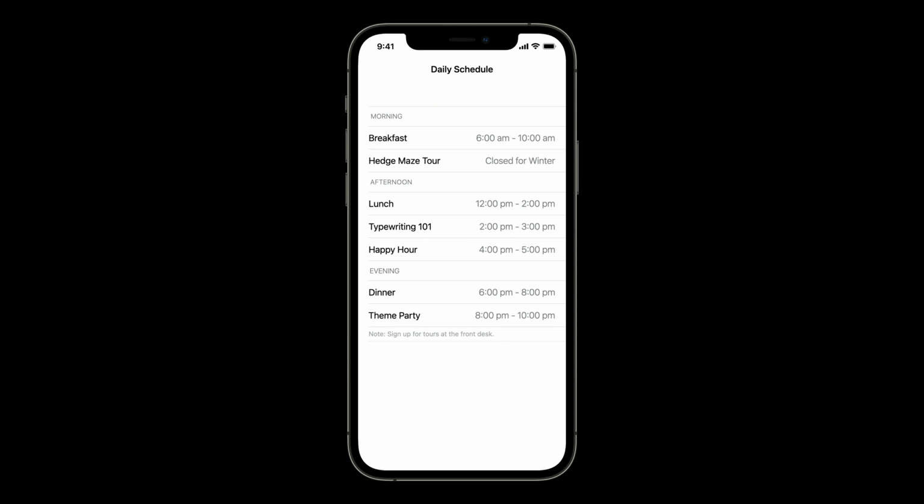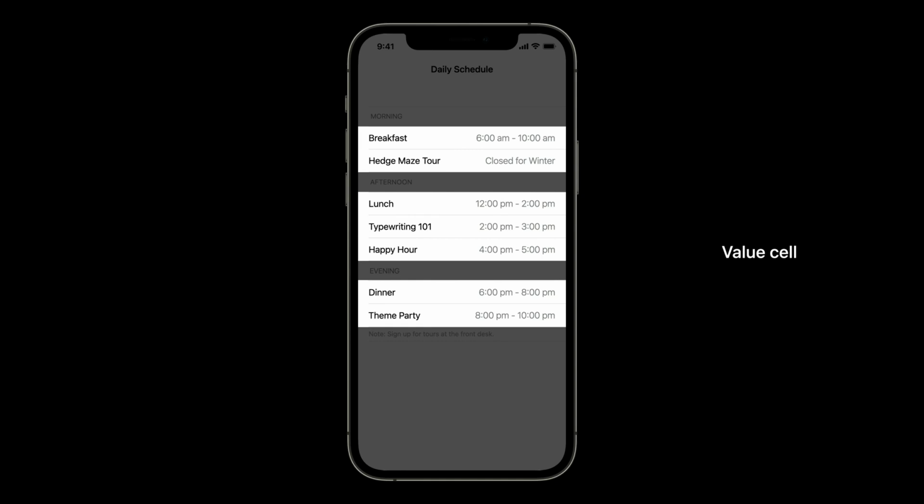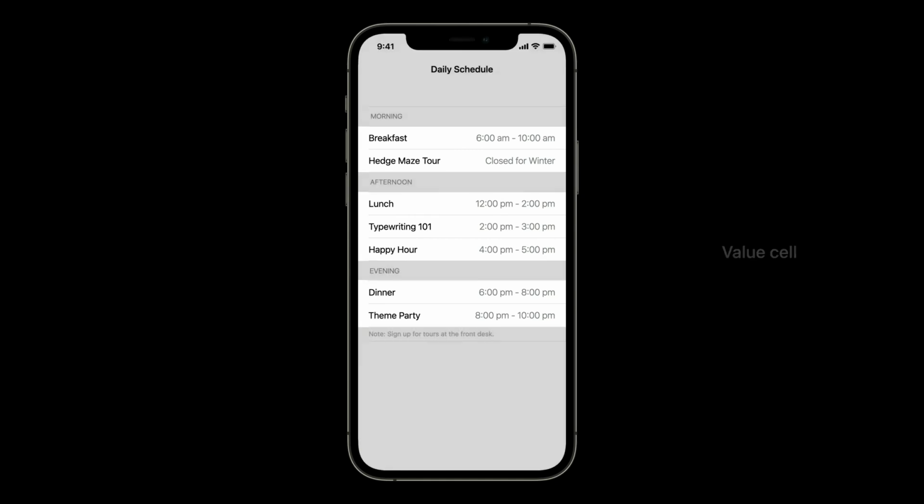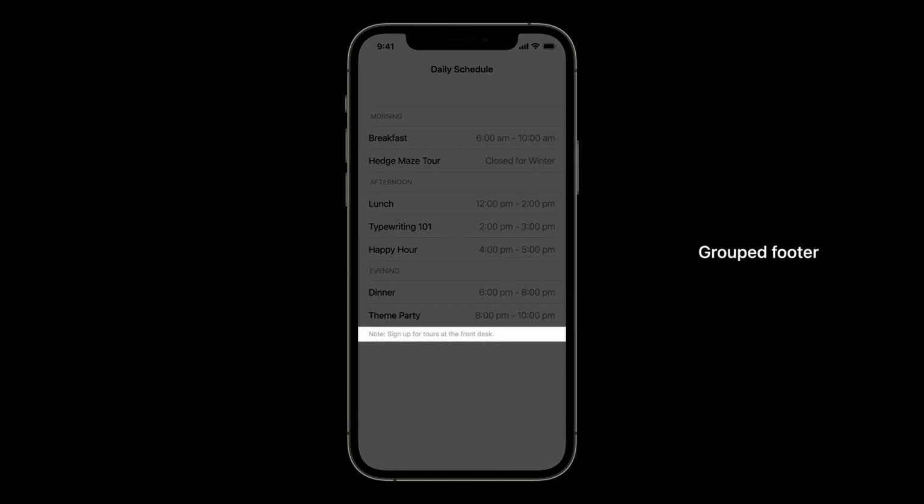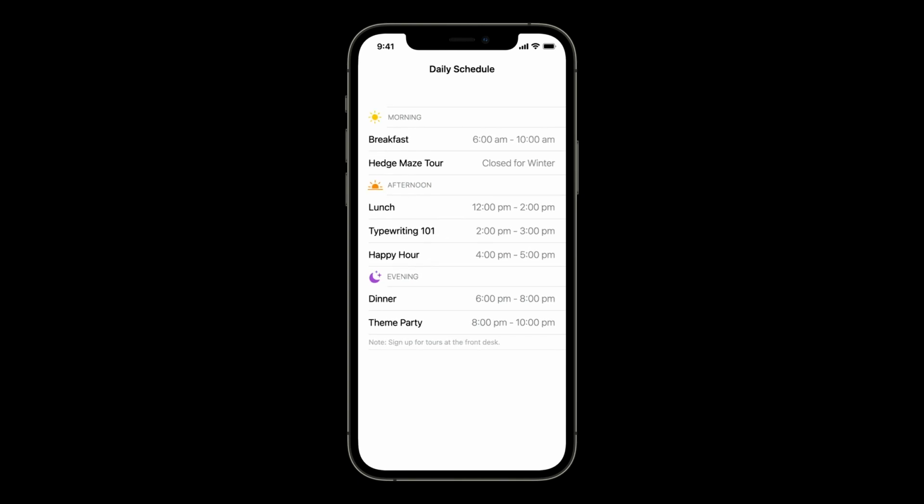Here are some of the cell layouts you get with the new cell styles, like grouped header, value cell, and group footer. These new styles work great with images and also get some functionality like dynamic type for free. So let's head back to Interface Builder and restyle the cells in this table view.